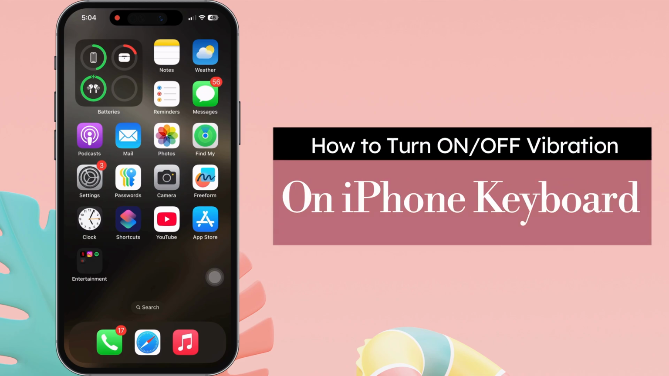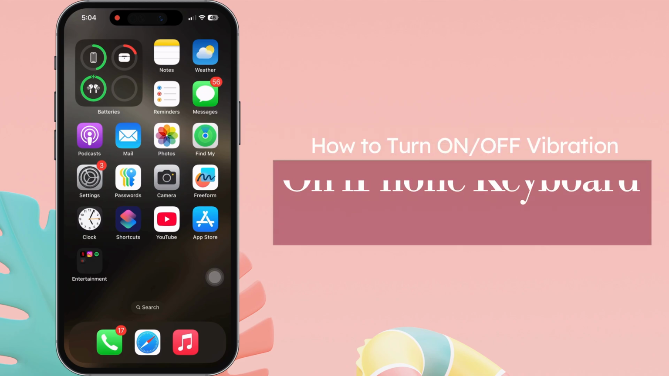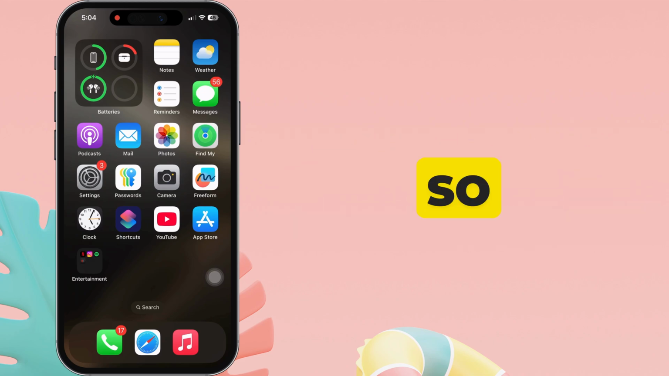Want to enable or disable vibration when typing on your iPhone keyboard? So let's watch the video until the end.